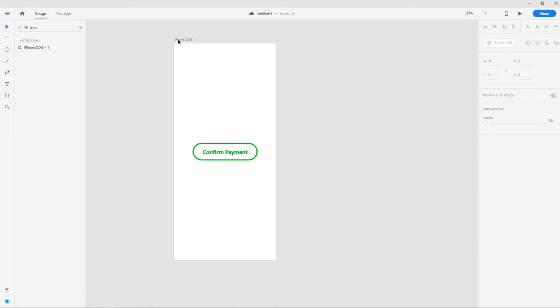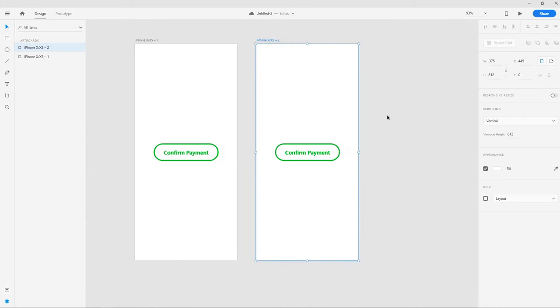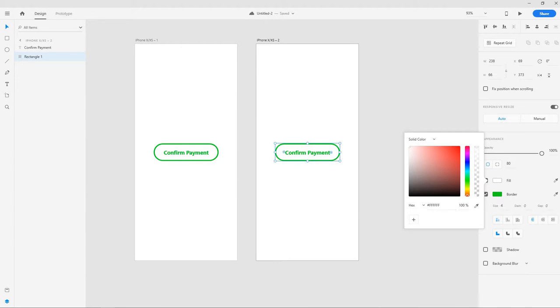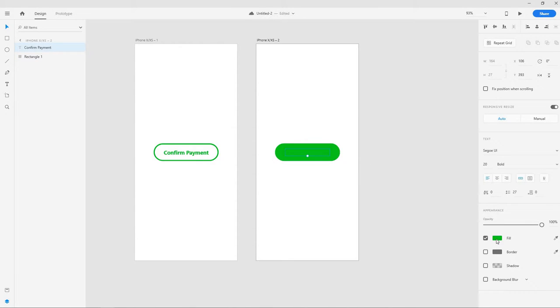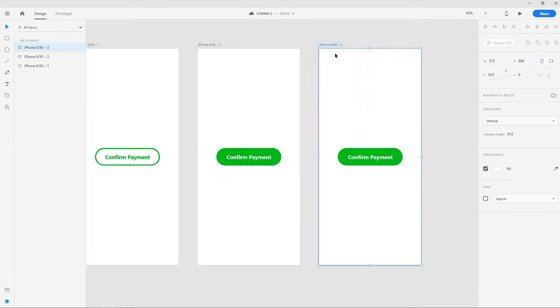Okay, so that's good. So we'll duplicate this artboard by clicking Ctrl D. On Mac, I'm not sure. Command, maybe. Okay, so now we need to invert the colors, right? So we'll take this button and the fill color should be green. Let's see, this one. Great. And the text went to white. So that one is the easy part, right? And then we can keep going.